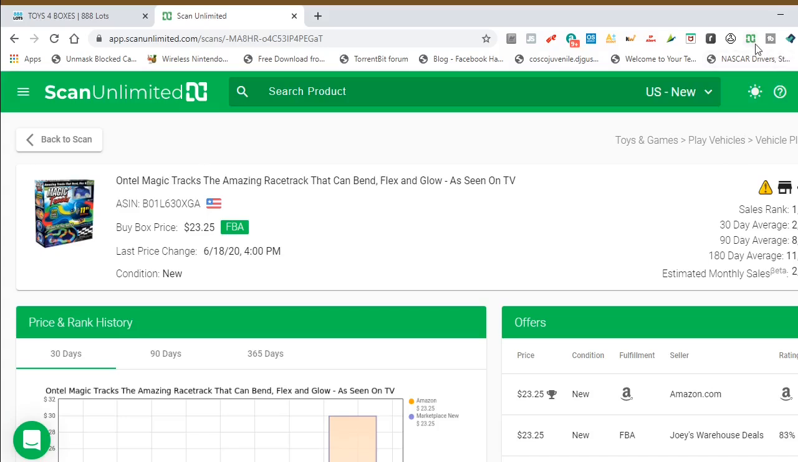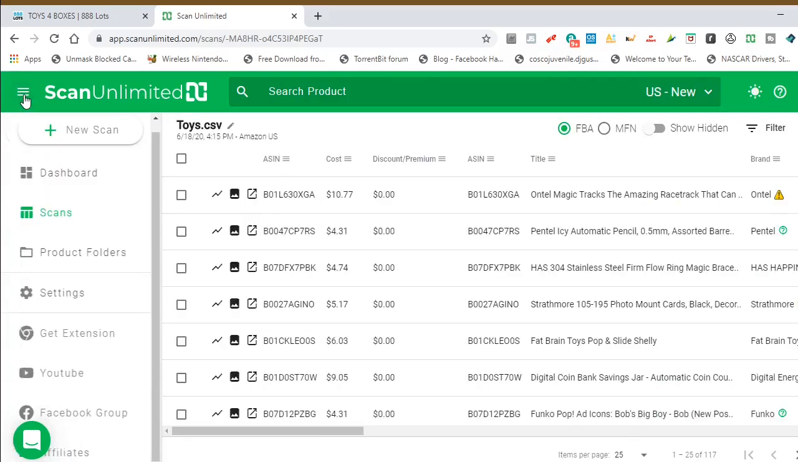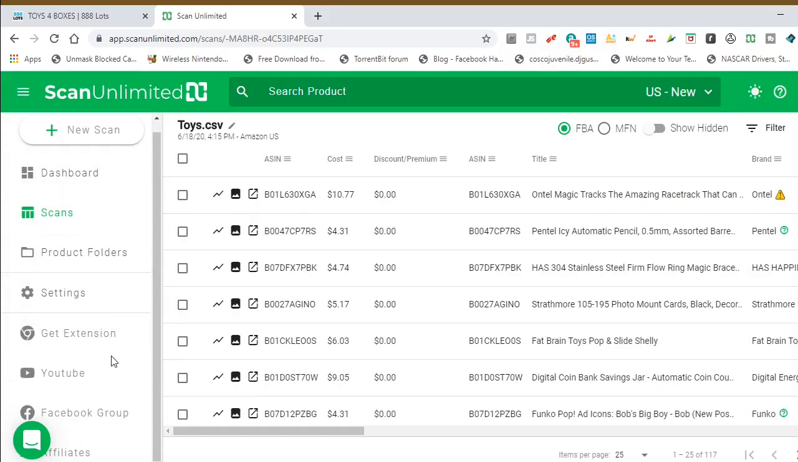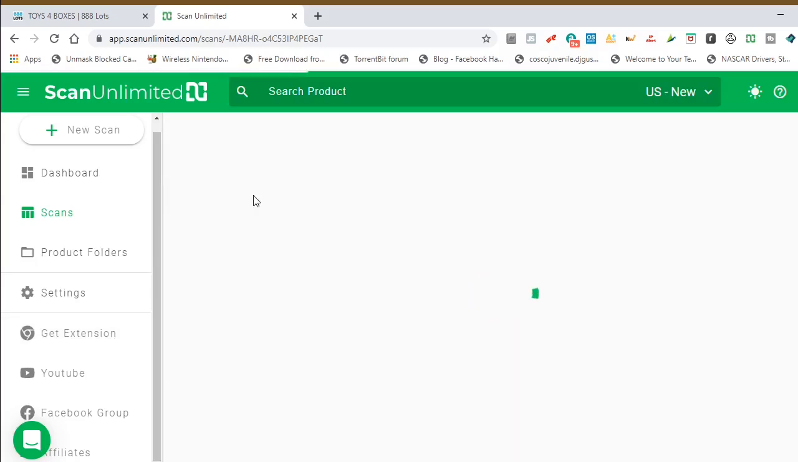Up here in the right hand corner, you'll see I've got Scan Unlimited. We'll go back and I'll show you on this hamburger menu where it says Get Extension. By all means, get that extension because this will help a lot. Okay, going back into the box.